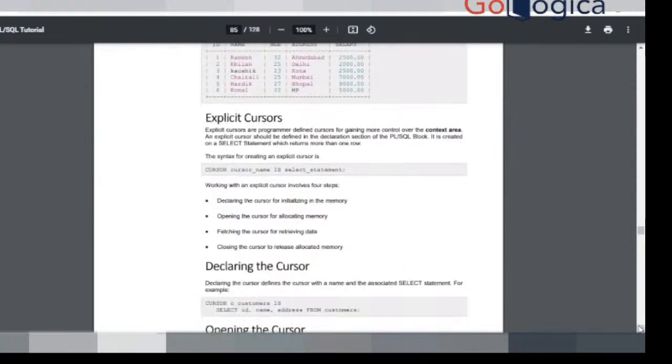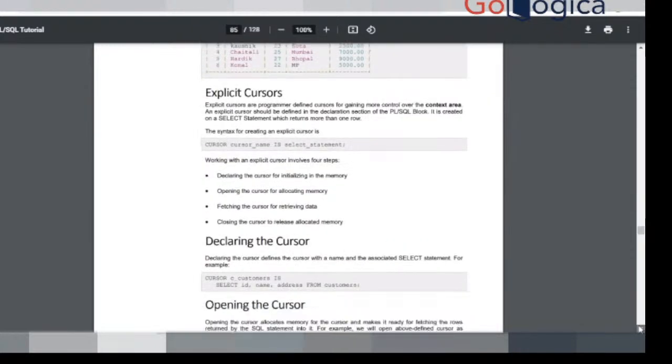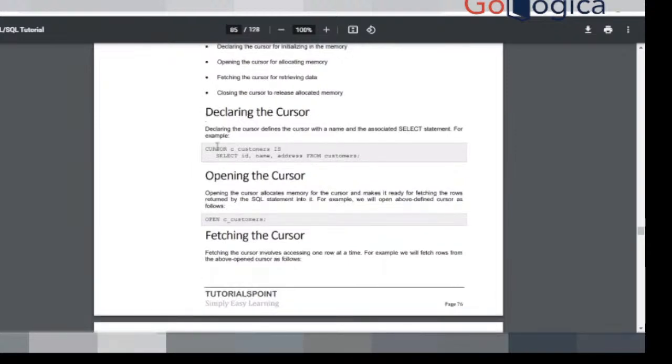The cursor concept is a very important concept. You are going to declare your cursor: cursor name is select statement. Whatever select statement you have, you keep it in the declaration section, along with the name of the cursor. Once you declare it, you can open that cursor: open name of the cursor.